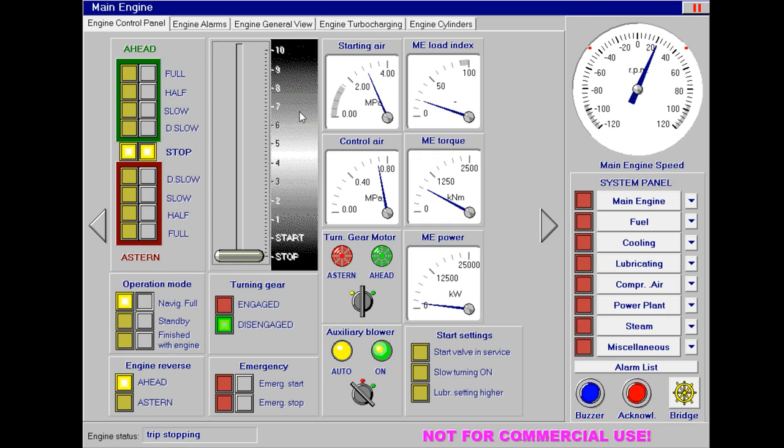Now, usually when you get an emergency stop like this, that usually is indicative of needing to stop the ship or reverse the ship in a hurry as well. So our bridge just called us and announced that they'd like us to go full astern as well. Oh no. So now we're going to have to start the ship in a hurry.